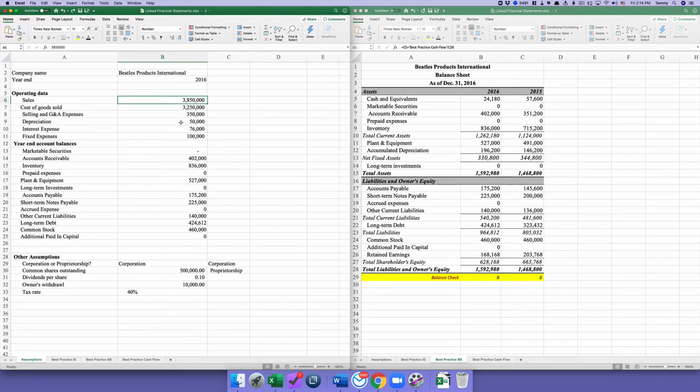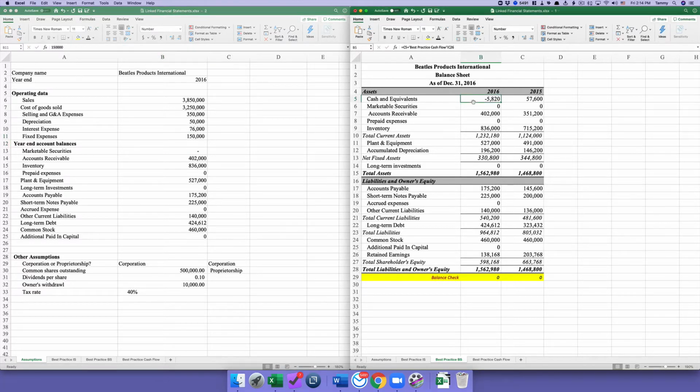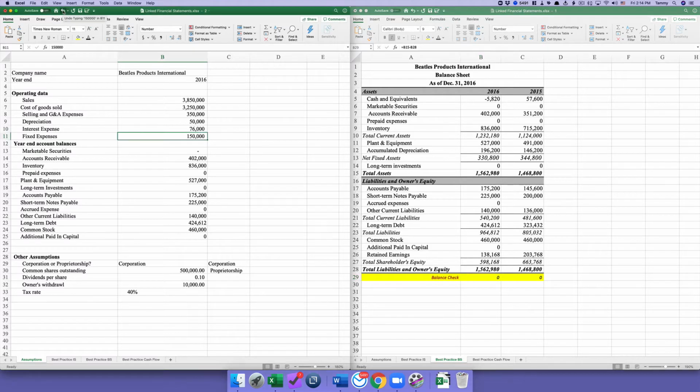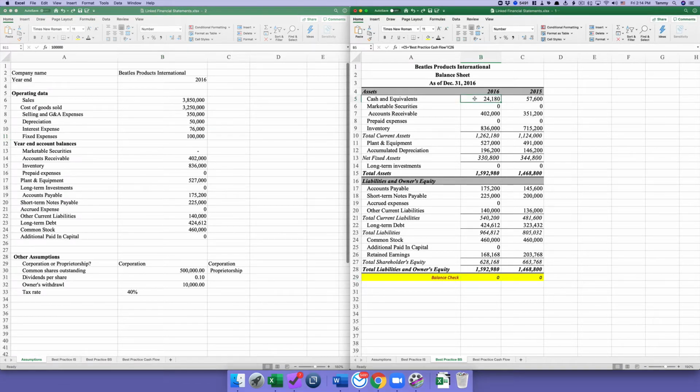And how about if we change our fixed operating expenses to 150,000? Now we also have a negative cash balance here, but our balance sheet does balance, so that's good. Now, if this were reality, you can't really have a negative cash balance, right?